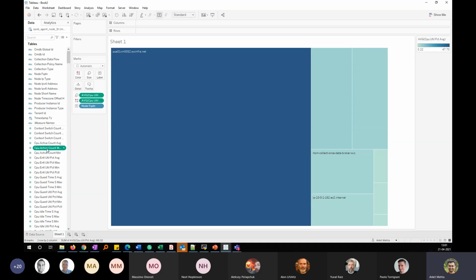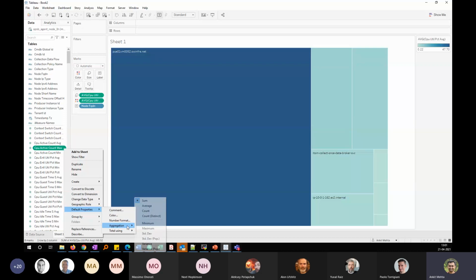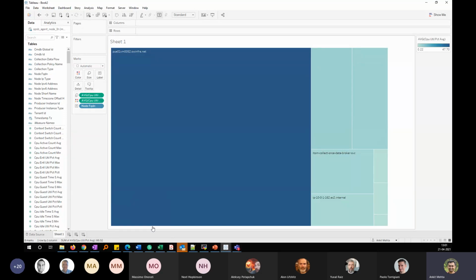And the moment we bring in the max CPU count, first of all, I don't want to consider the summation of the CPU counts, right? I want the maximum value. All the records should have the same value anyways, because it's just a CPU count. It doesn't change. But Tableau doesn't know that. So I need to tell Tableau to please use the maximum value and not sum or average. And now I'm going to drag and drop this on the size because I want the number of CPUs to determine the size of the boxes.